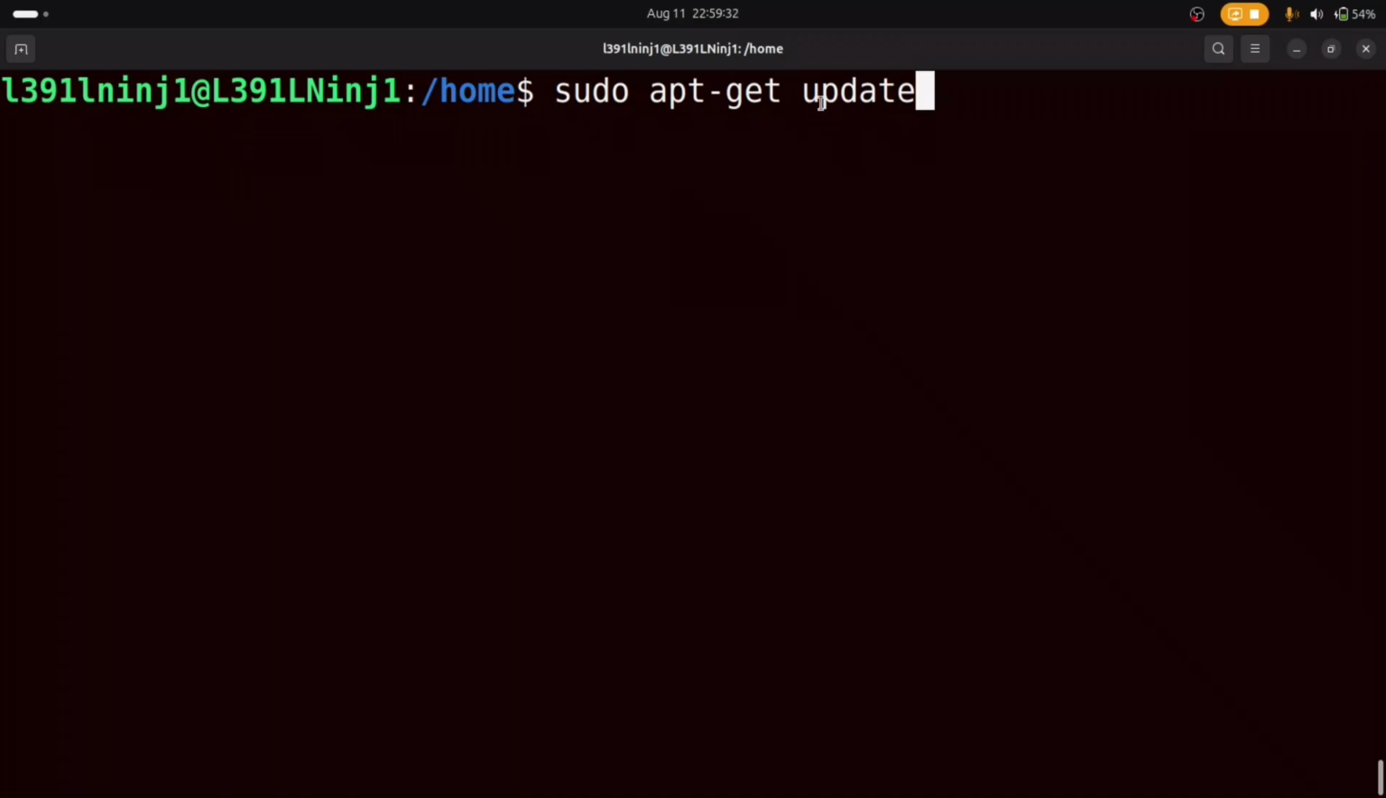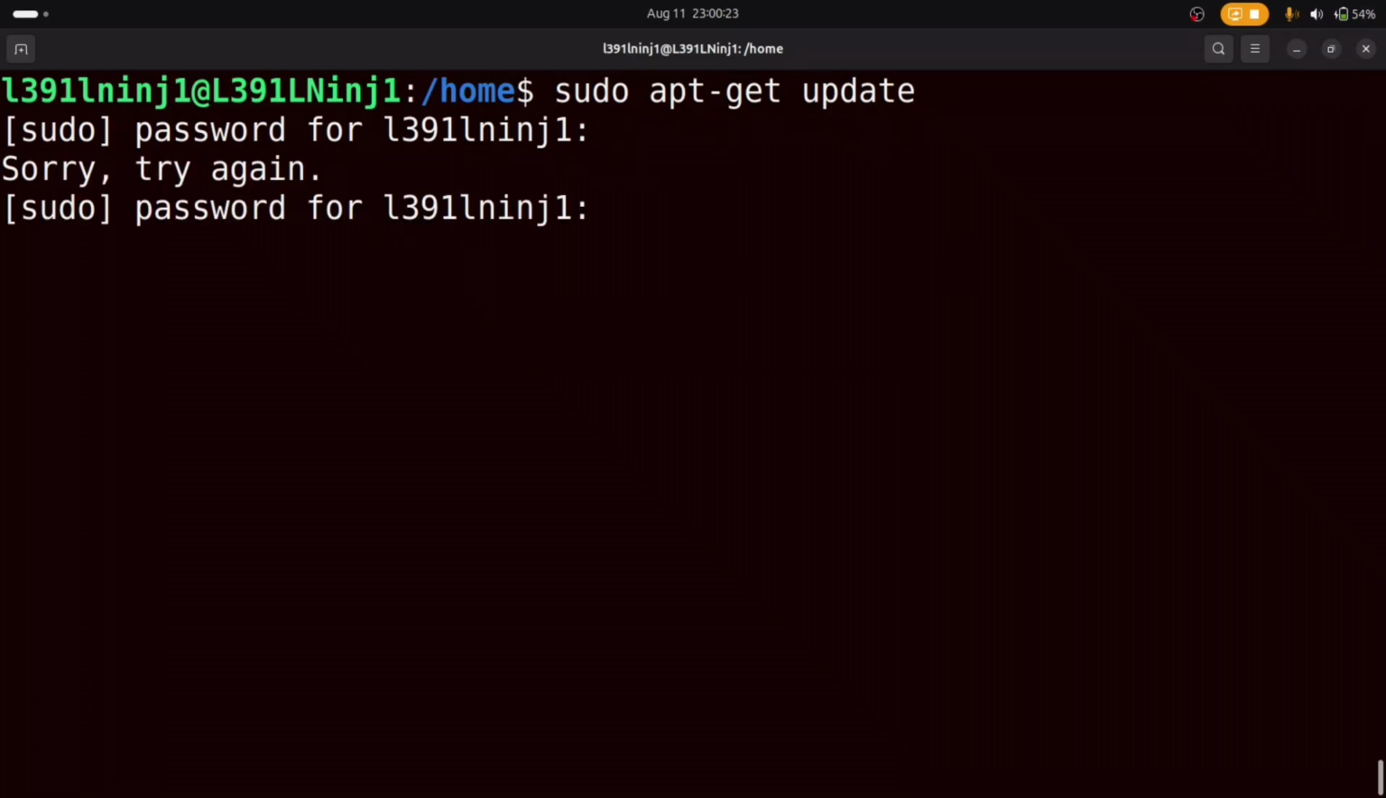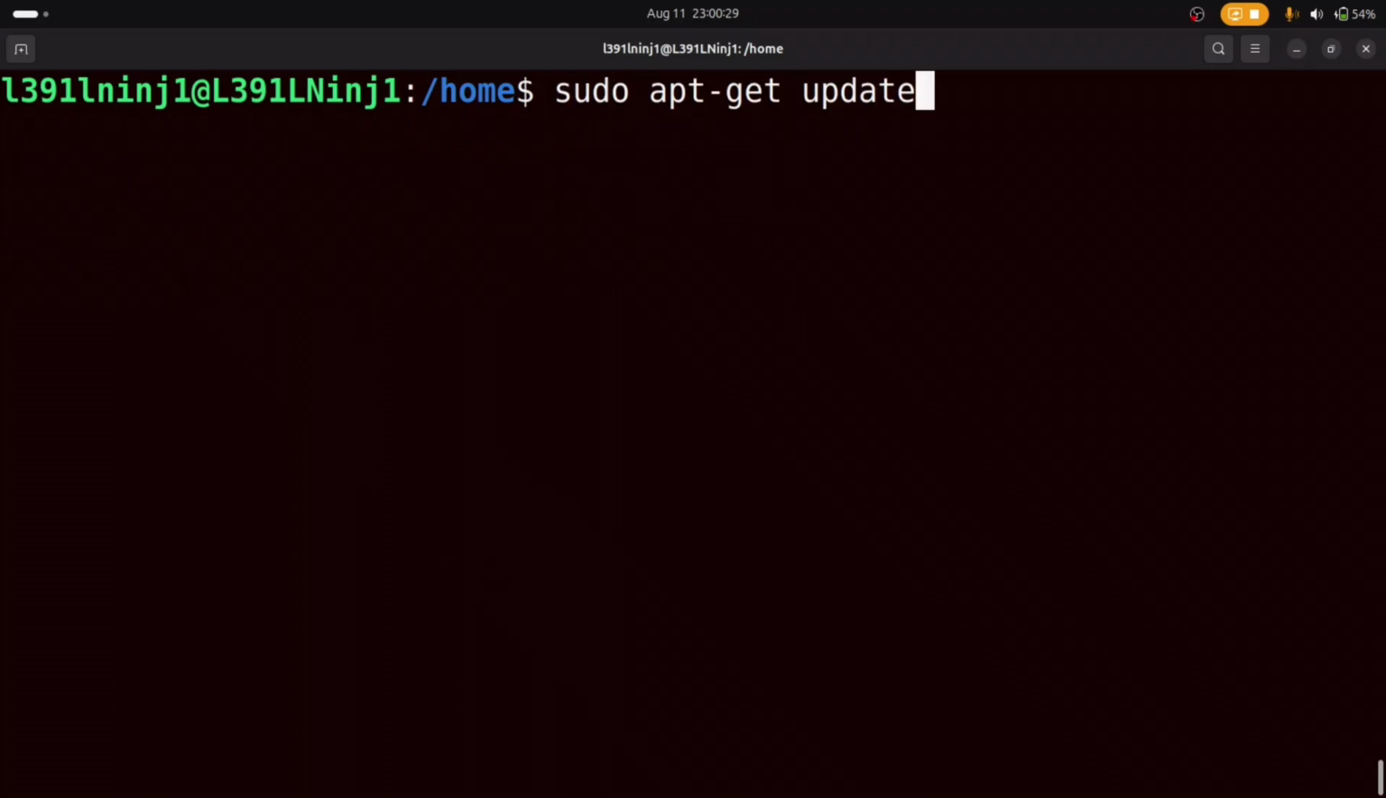Since sudo is a super user command, you have to enter the password for the super user for you to run this command. And since this is my machine, I know the password for this super user, and I enter the password. When you press enter, it's going to compare the password with the one saved in the /etc/password file to see if those two hashes match.